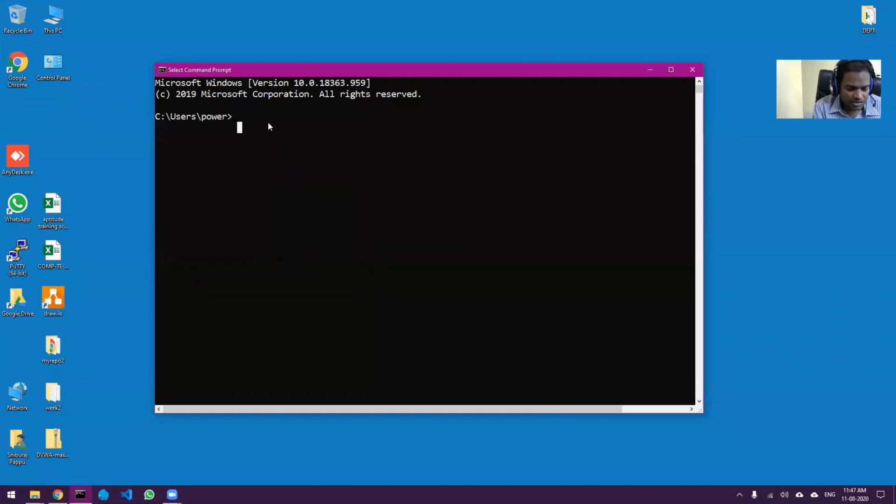Let me first start Telnet. Now in your case, all those who have Windows 10 will not find the telnet command in your Windows command line. For that, you have to turn it on.